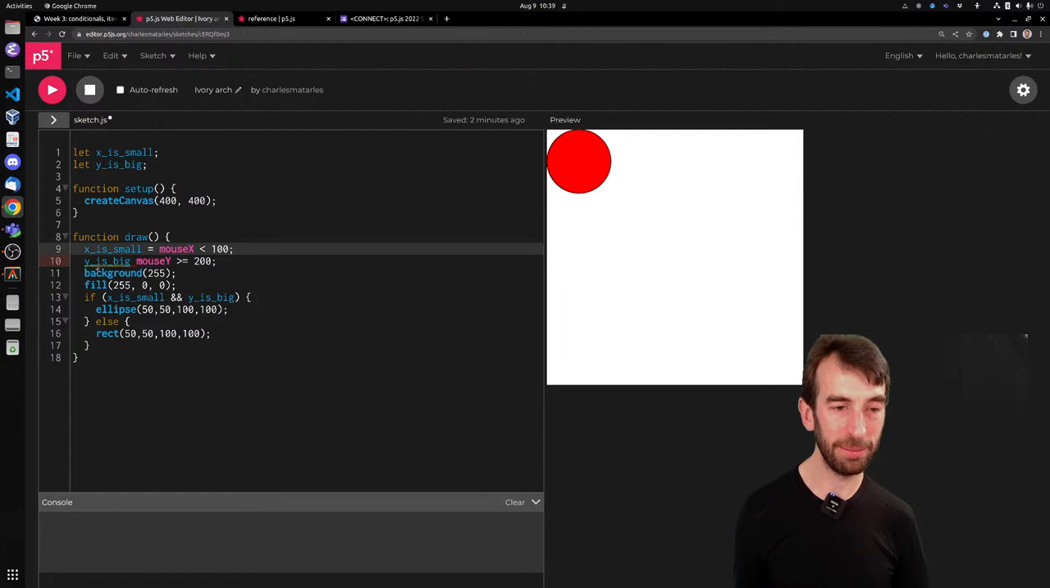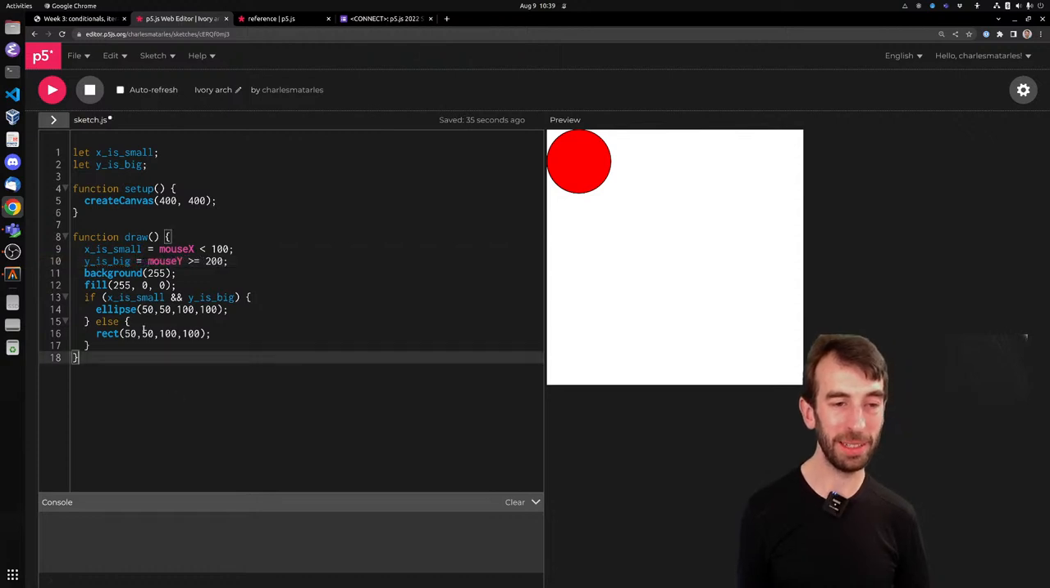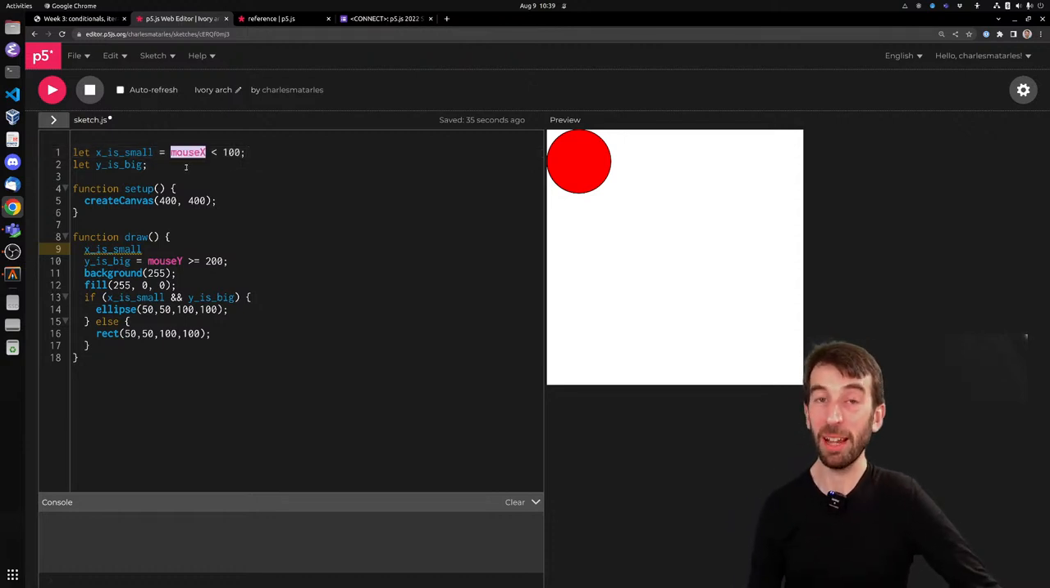Y is big. Whoops, I'm missing my equal sign. No, this works just as well. Now the reason is, I can't have this out here because mouse X changes every frame.